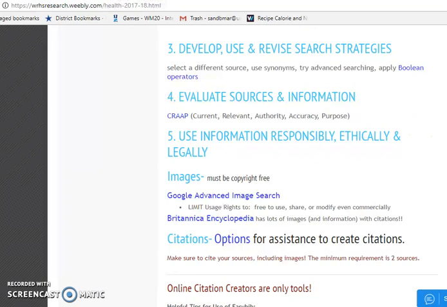The fourth step in the research process is to evaluate sources. You are lucky that your teachers have recommended credible sources, so the CRAP test isn't as critical for this assignment, but you should keep something like this in mind when you're gathering information from any search engine search. So think about currency. Is the information up to date? Is that important for your topic? How relevant is the information you're finding? Does it answer your research questions?